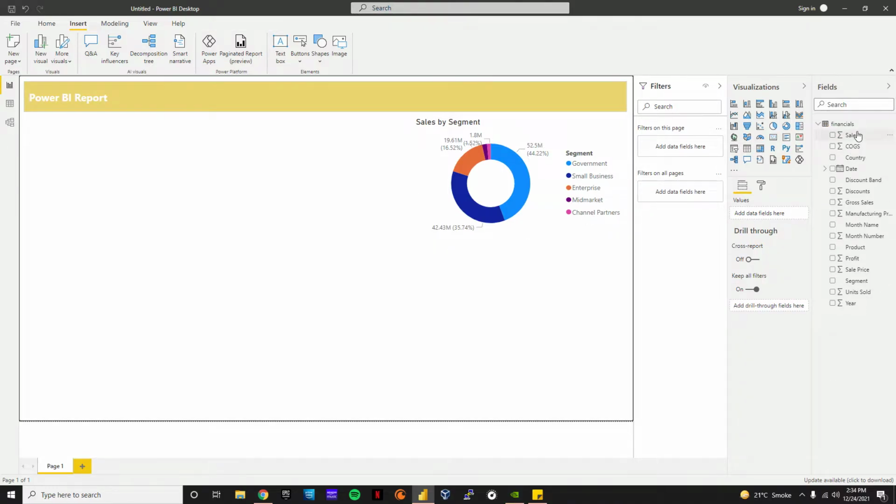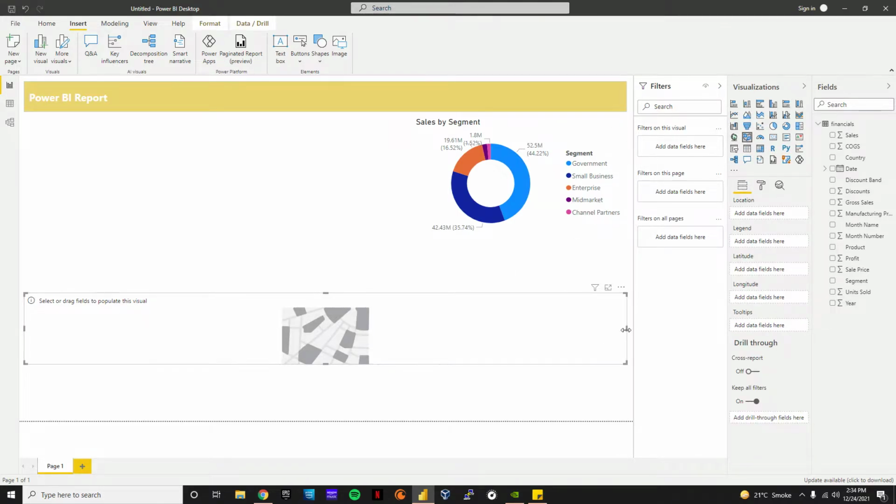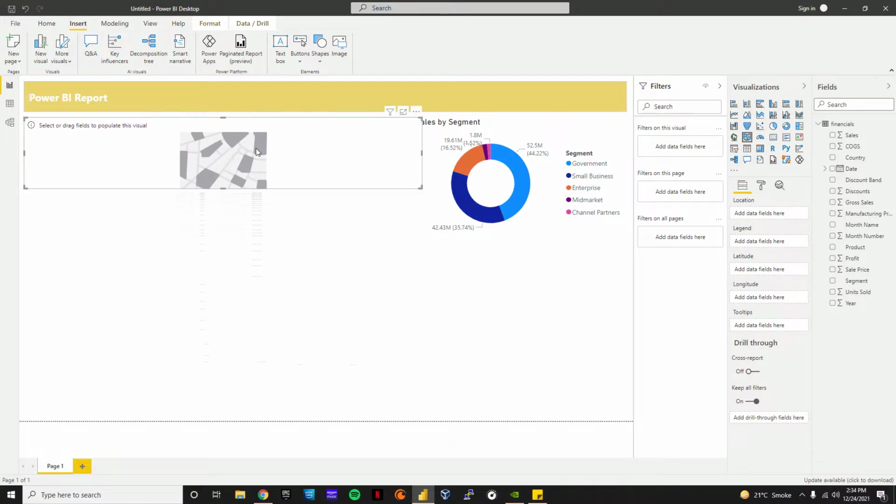Now let's see what we have in our fields right now. We have country. Okay, if we have country, we can use the maps chart that is available in Power BI. So let me quickly import a maps chart for you. You are going to see how easy it is to build these reports. It's a quick thing.